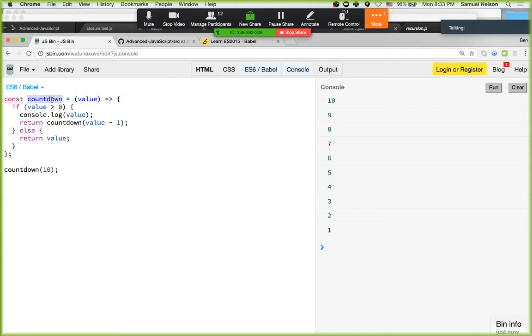With countdown, this function, value gets passed in, and value is 10. Just think of it as the number 10 coming in. We check, is 10 greater than 0? Yes. So we come down here and print it out. That's where this 10 came from. Then we return countdown value minus 1.